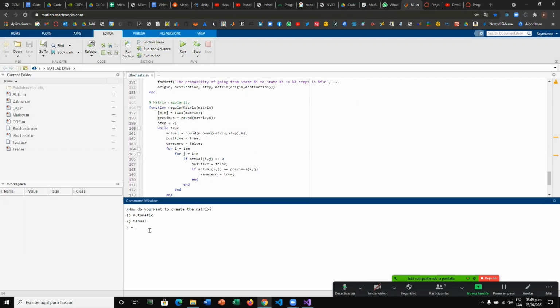Here, it asks me how I want to create it. So let me start with defining it automatically. Here is my 3 times 3 matrix. And then we want to find its steady state. So if I want to make it automatic, it will print me all the iterations of the matrix exponentiated to n steps, and it will print me the minimum exponent to reach a steady state.